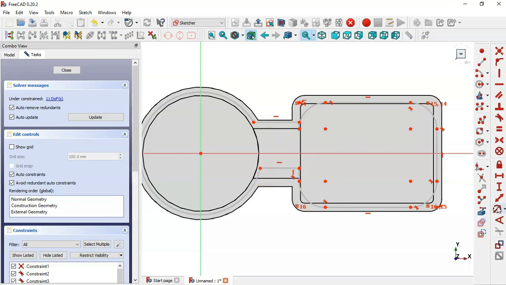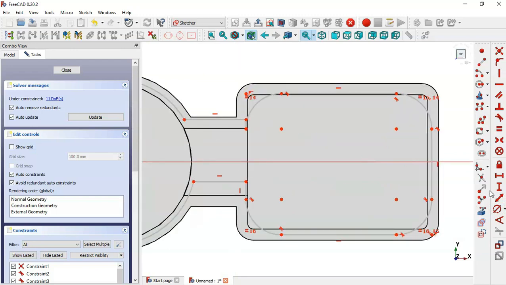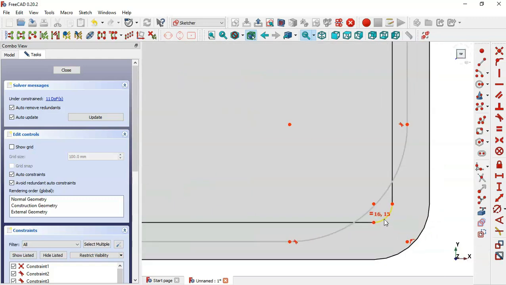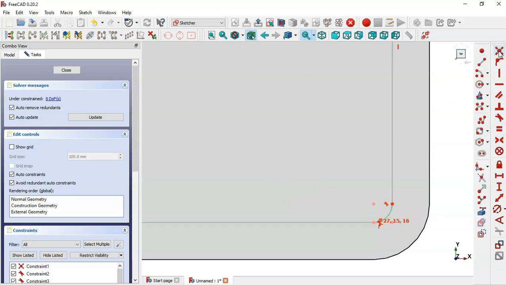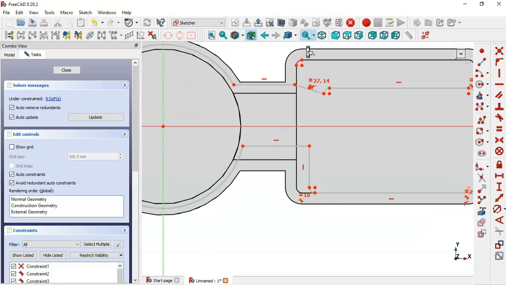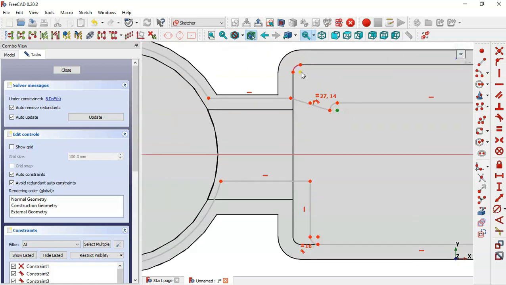Okay, and next here we select the external geometry tool and we extract this edge here. Okay, and this edge, and now we set this arc equal to this arc. Okay, and we set these 2 points coincident. Okay, and these 2 points coincident too, and this line here must be vertical.